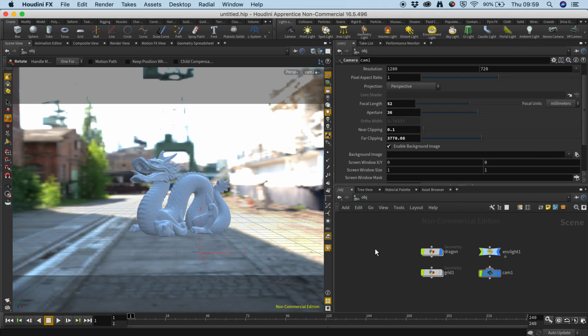Hi guys, and welcome to this Houdini video tutorial. This is part 2 of the camera matching in Houdini series, and what we're going to do now is have a look at being able to prep this for rendering and eventually for compositing as well. So let's get started.